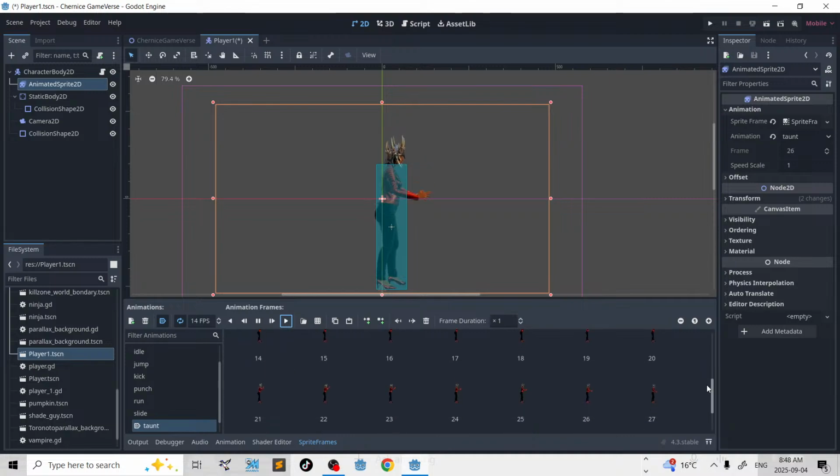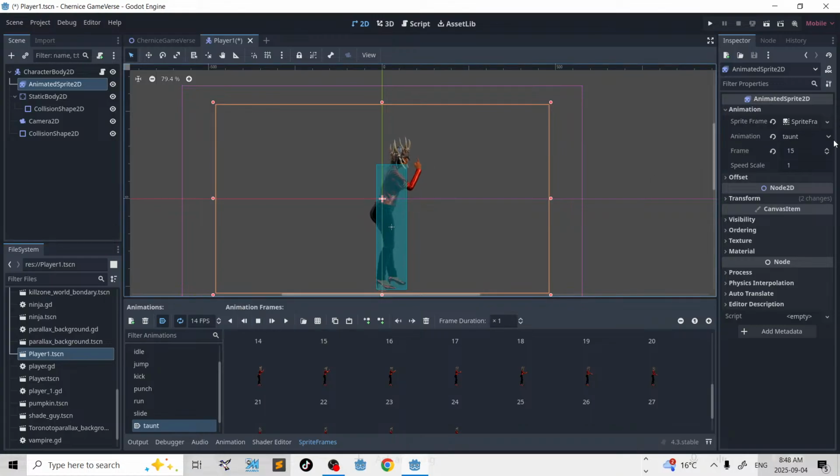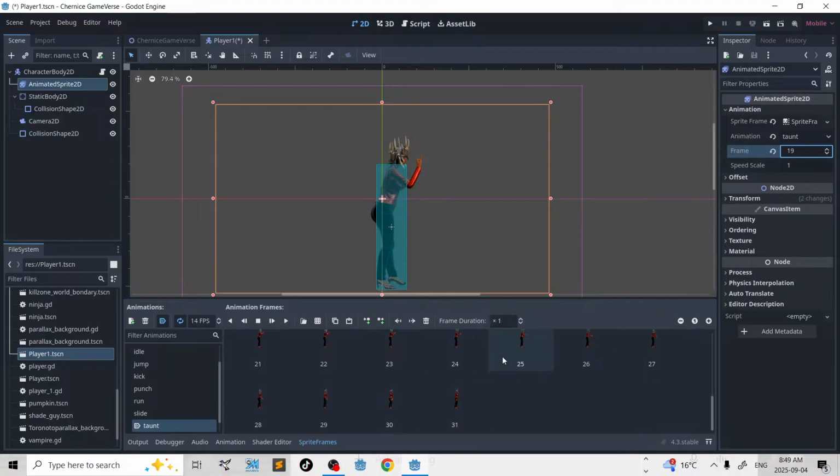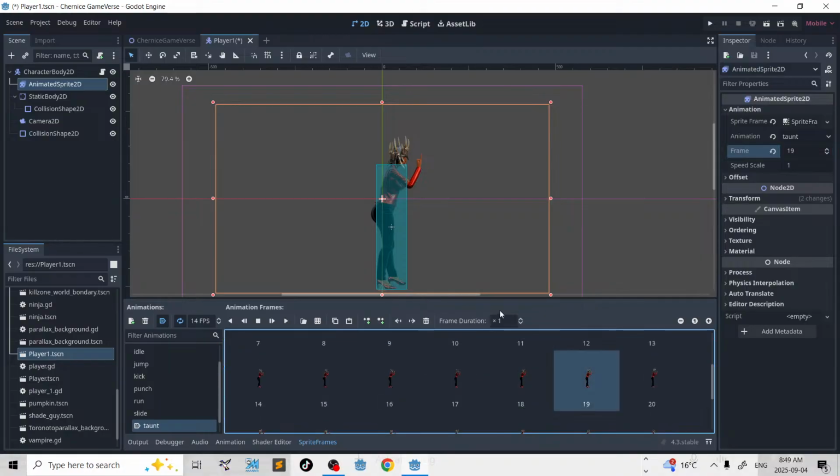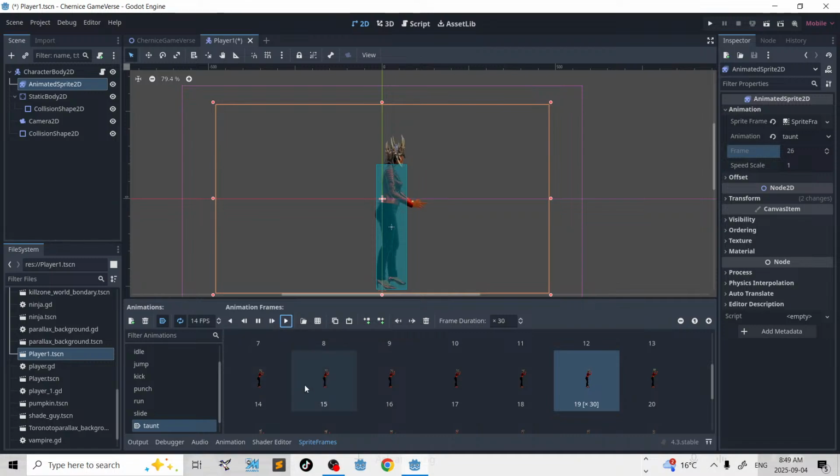So what I wanted to do is stop right at the top when she's saying. So see this over here? You can move to what frame you want. So right there at frame 19, I'm gonna go to frame duration right here, and I'm gonna change this to about 30, right? So now when I play it, yeah, she should stop right there for a little bit. Bomb. That's perfect.